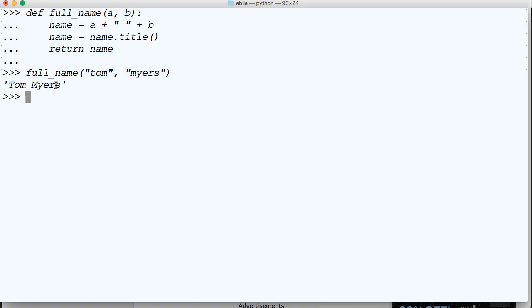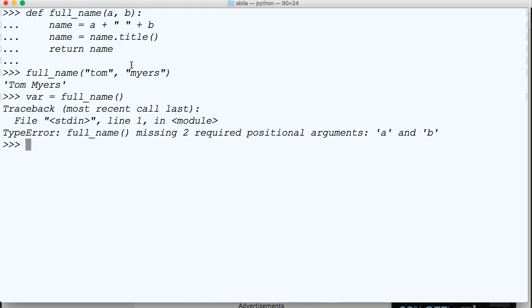So what I'm going to do is create a variable, and we're going to call it var, and we're going to set it equal to full_name. Do not do this. If you do that, you're calling the function, and we're not passing any positional arguments to it, so it's going to fail, just like that. So we're going to do var is equal to full_name without the parentheses.